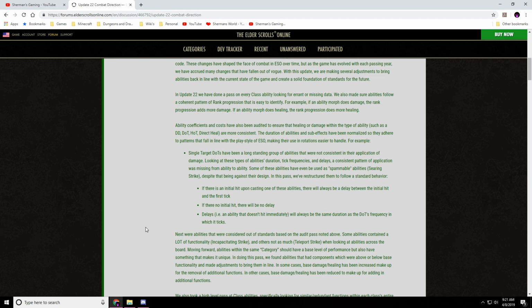Lots of stuff, guys. So single target DoTs have been a long-standing group of abilities that were not consistent in their application of damage. Looking at these types of abilities, duration, tick frequency, and delays, a consistent pattern of application was missing from ability to ability. Some of these abilities have been used as spammable abilities, Searing Strike, despite that being against their design in the past. We've restructured them to follow a standard behavior.